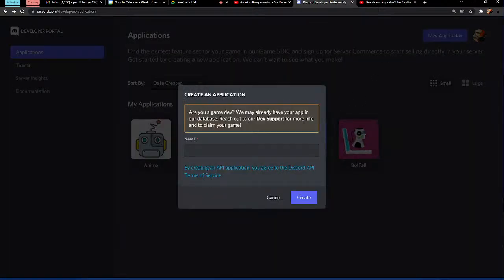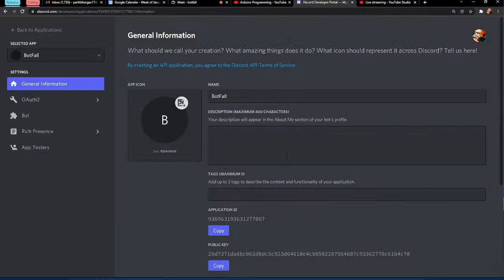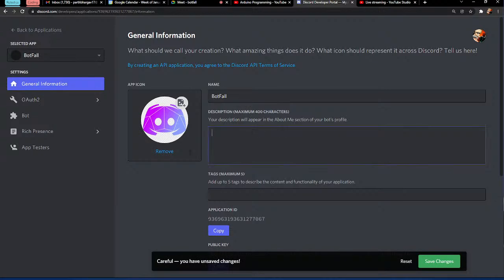Okay, so the first thing over here we can see we have to give a name. The event is called BotFall, so we'll give the name BotFall and enter. Now you'll get directed to this page. Choose any icon. I've already chosen one over here, so I'm just going to upload that for now. Then give your bot a description here, how you would like your bot to function. Let's just say this is a Discord server managing bot.